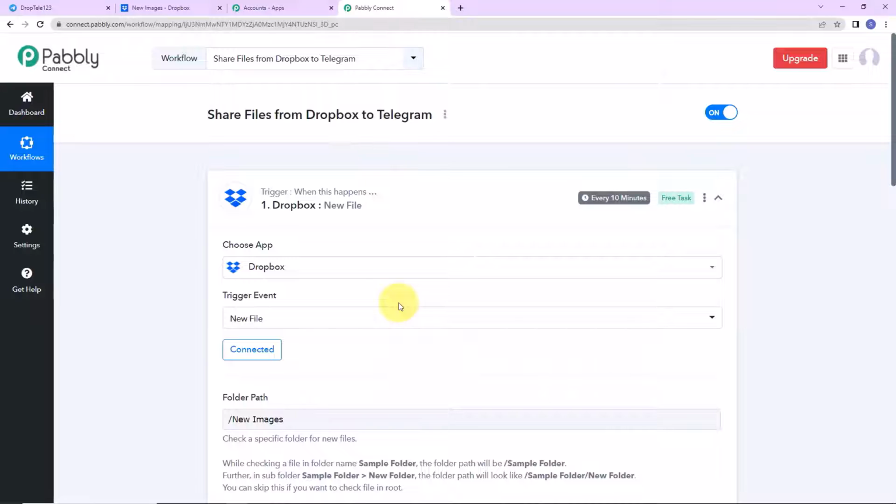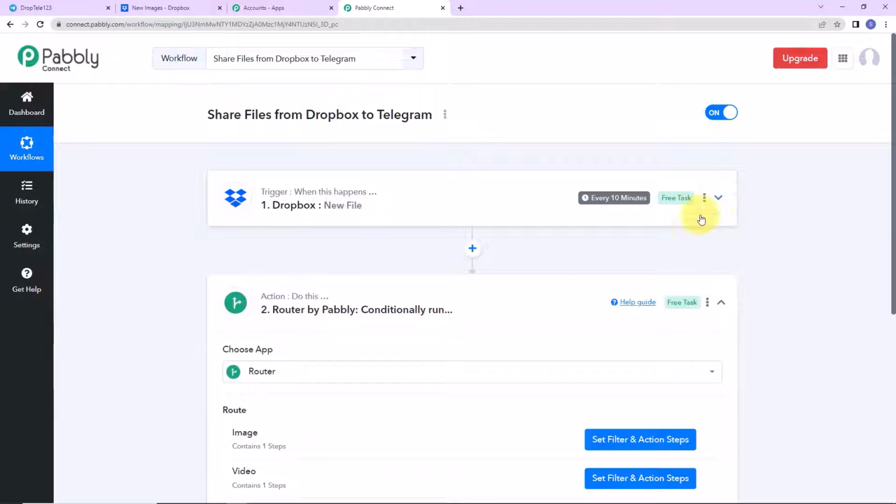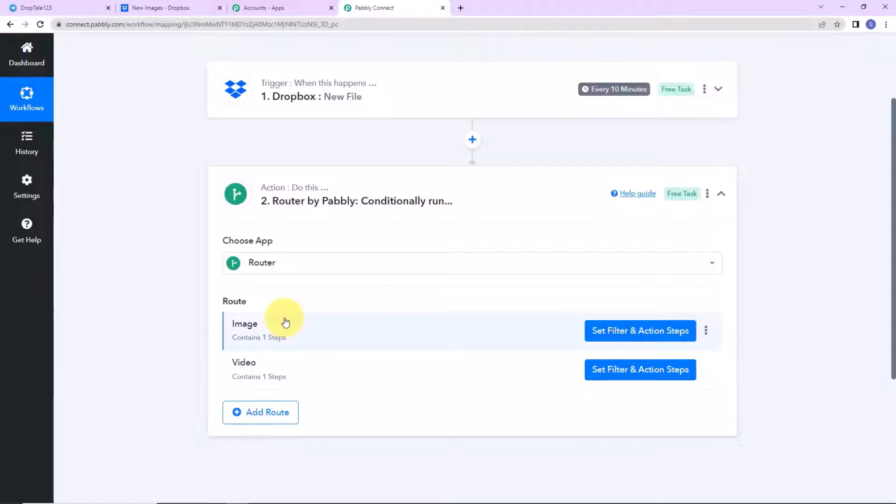Now I'm going to take you back to Pabbly Connect to understand what we have done. So here our trigger application was Dropbox, where the event was new file, and our action application was router, which is a feature by Pabbly where we had put multiple conditions for image and video, and then our final action application was Telegram. I hope this is absolutely clear to you.